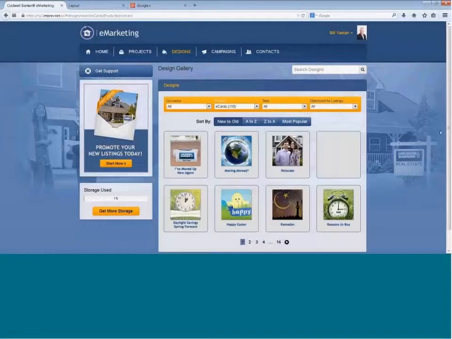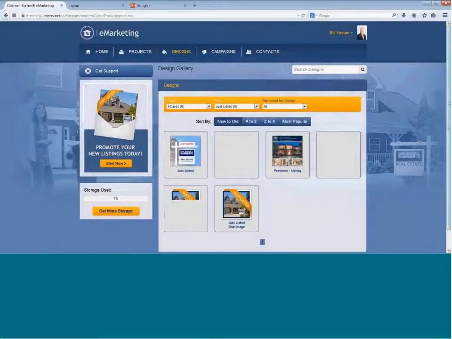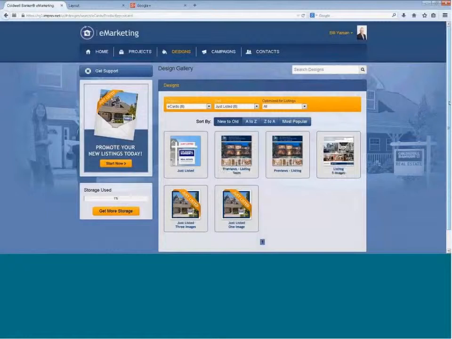Oh my gosh, there's 110 e-cards out there. That's a lot to choose from. I have a very specific listing-oriented task that I want to accomplish. So under this task pull-down, I want to go to Just Listed. And that'll bring up simply those designs that are e-cards that are focused on Just Listed. So I don't have to hunt around to find the card, again, that very much meets my specific marketing requirements.